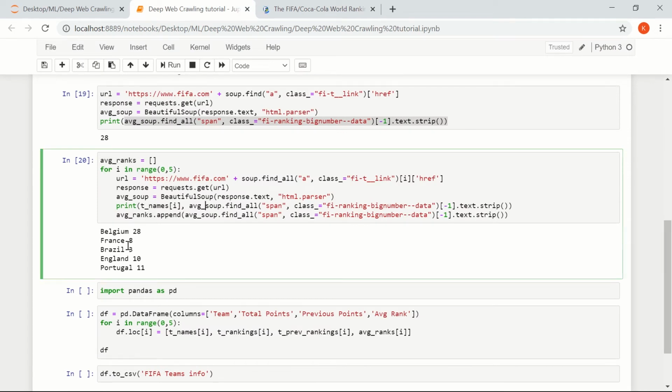So now we have to store this average rank somewhere. That's why I have created this list, and here you can see I'm appending the results in this average rank list. Simple as that. So I don't have to run it again, because I've already stored it in the list. Just like I have stored the names of teams, the ranks, the total points and the previous points of the teams, I'm storing the average rank of teams respectively as well.